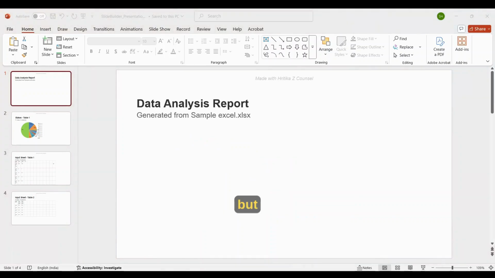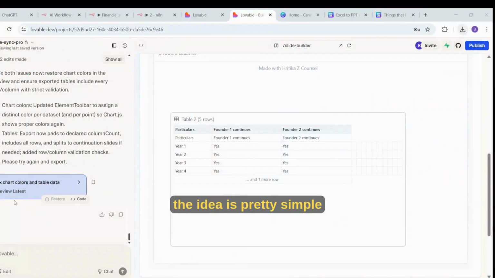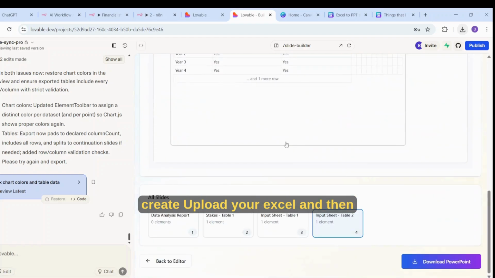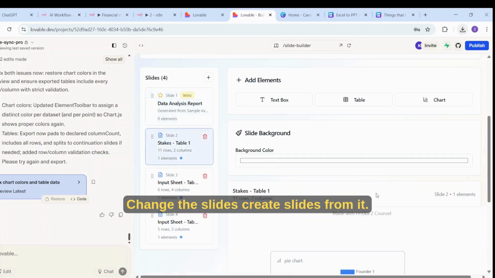But the idea is pretty simple. You can go into this app, upload your Excel, and then change the slides, create slides from it.